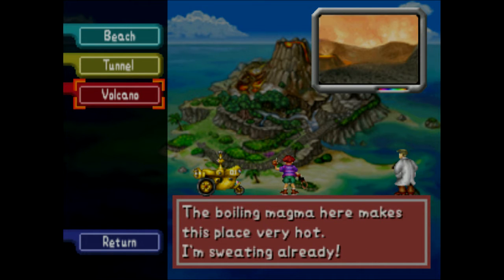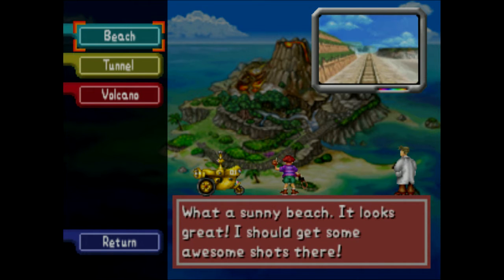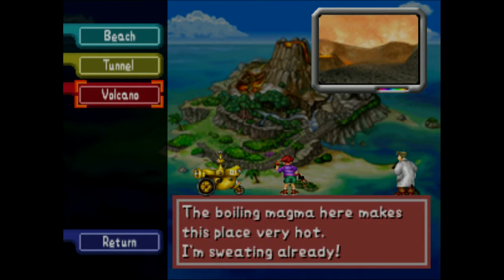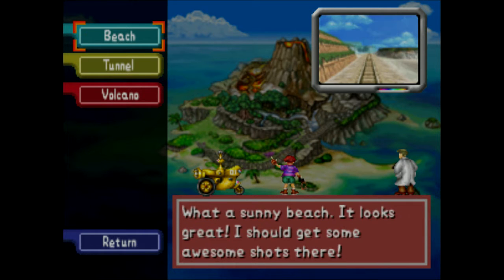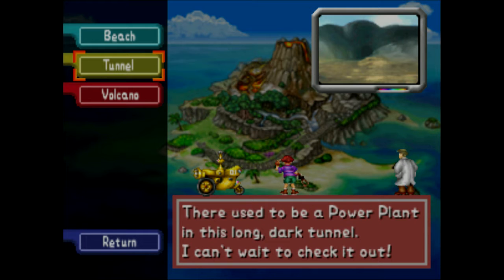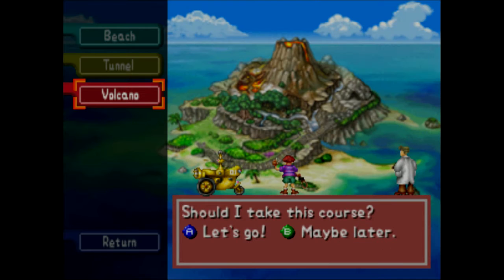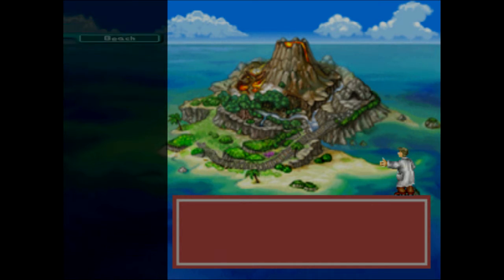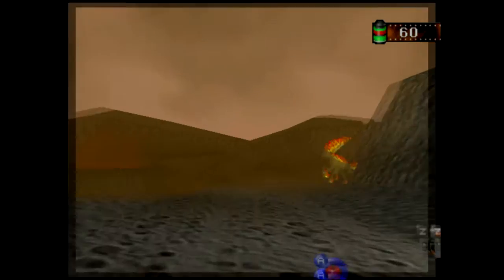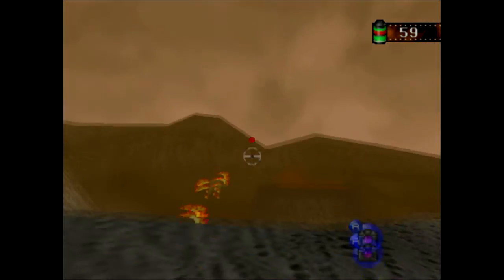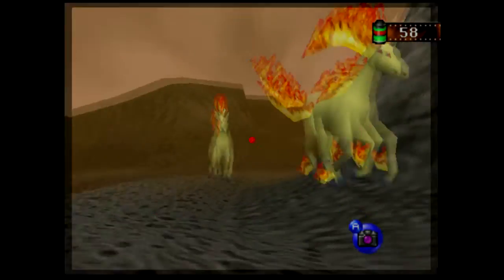So, I think there's two things I could do, and that's one, I could go back and show off Pokemon that we haven't taken pictures of yet, in both the beach and the tunnel, or I could go straight through on the Volcano, and I think that's what I'm gonna do. We don't have all the things that we need to take pictures of Pokemon yet, so. Volcano's very hot, and you have to be ready to take some great pictures.